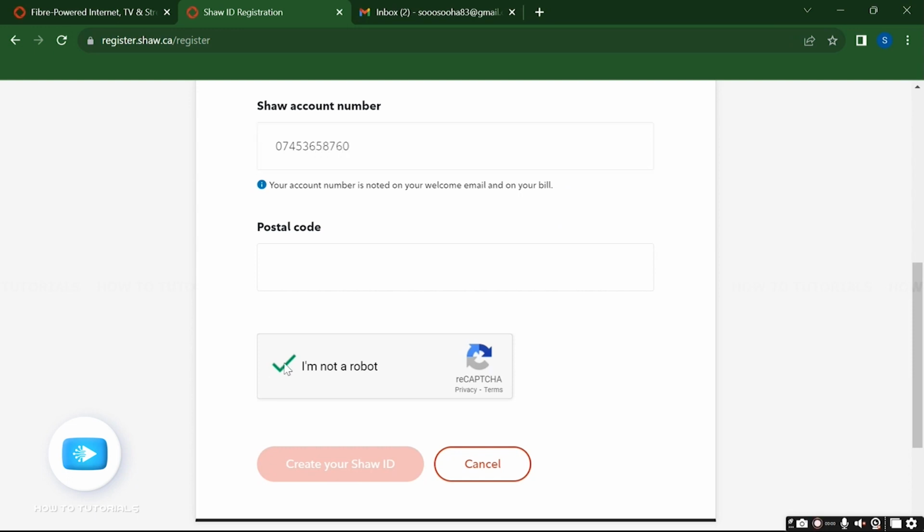So give your account number here, give a postal code as well, and verify that you are not a robot by ticking on this radio button here. And after you verify that you are not a robot, all you have to do is click on this create your Shaw ID. You will be signed up for your Shaw Webmail.